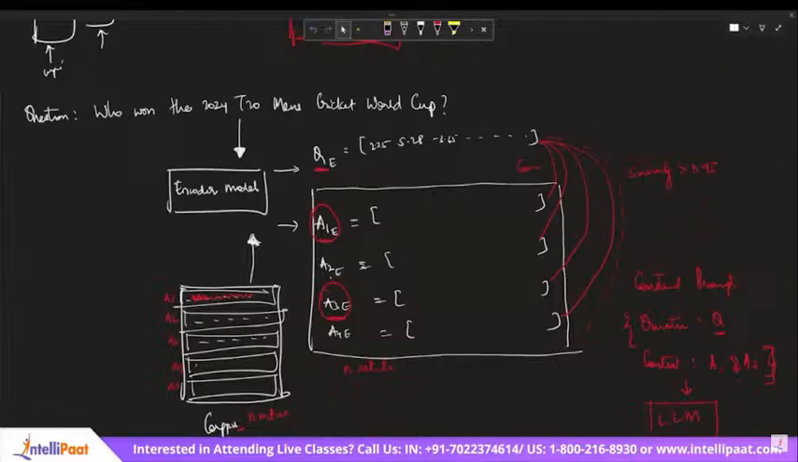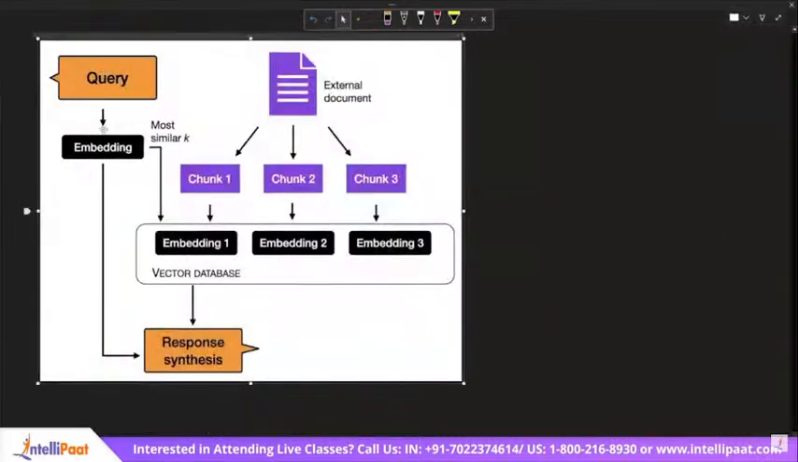So in this example, what we are going to do is, you have a question, you convert the question into an embedding, right? And then you have a document or a bunch of documents. You break that document down into smaller chunks, create embeddings. From the question, you find the most similar embeddings. You pass those similar embeddings along with the question into your LLM and generate the response. That's basically what it is.